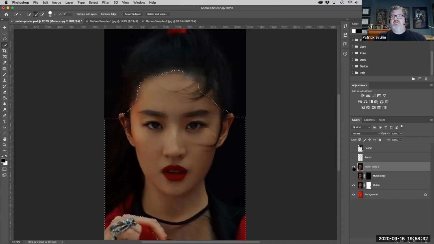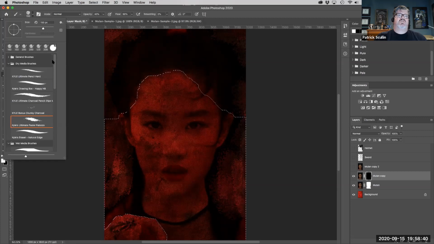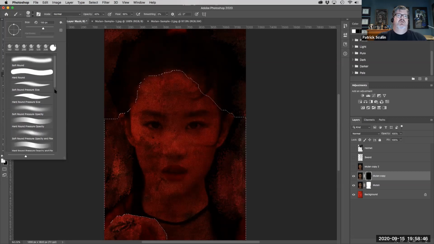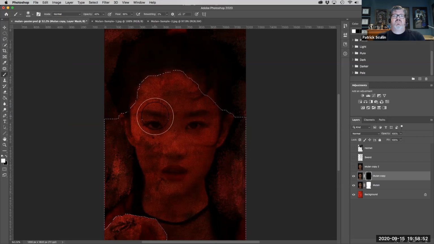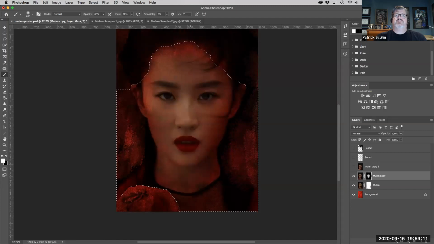Okay. So now that I have that selection, I'm going to go in with a new paintbrush. This time I might try something a little softer. I'm going to go into the general brushes and look for maybe a softer airbrush. Make it pretty large, and I'm going to make sure that I'm painting with white, which means it's going to reveal, and I'm going to use a low opacity, like 30%. I'm just going to paint her face back in.